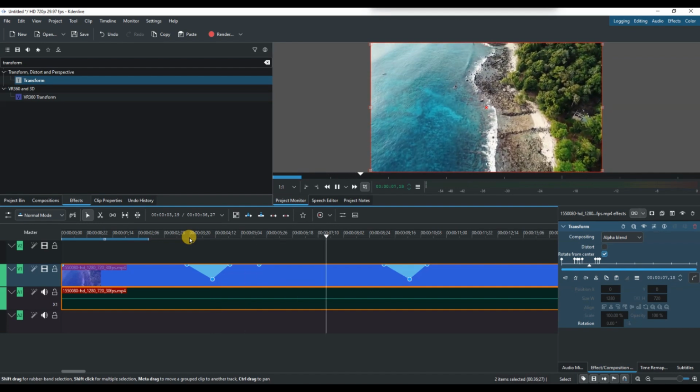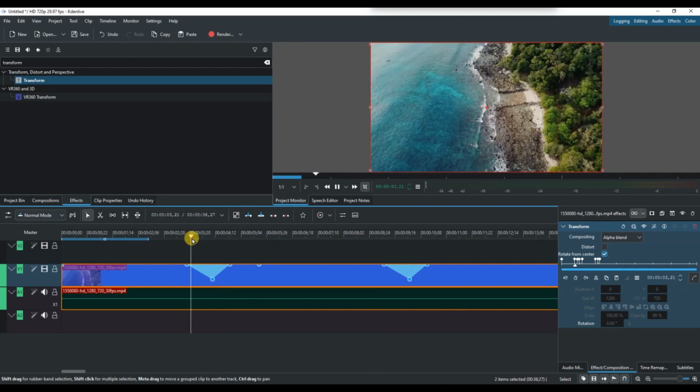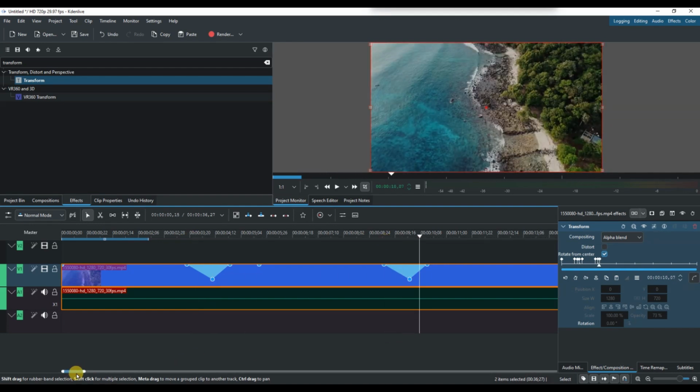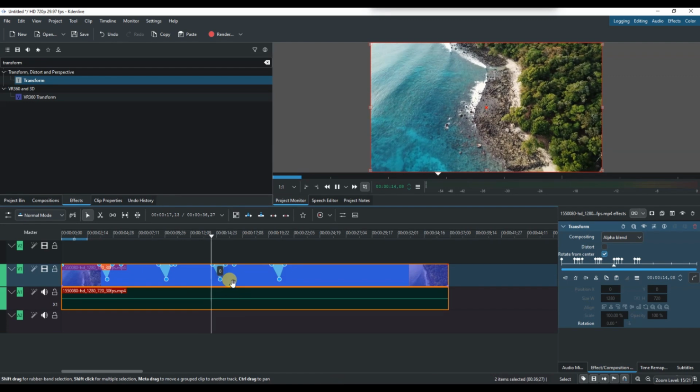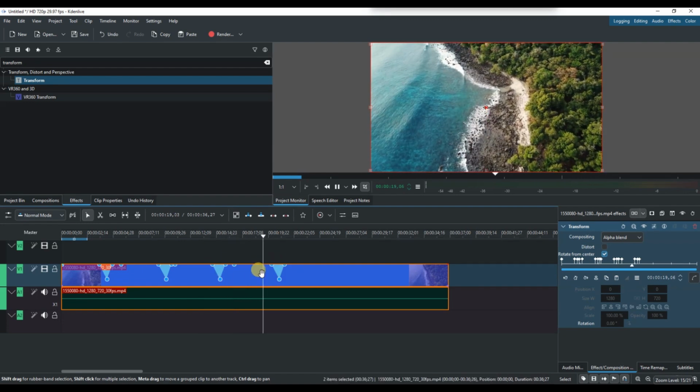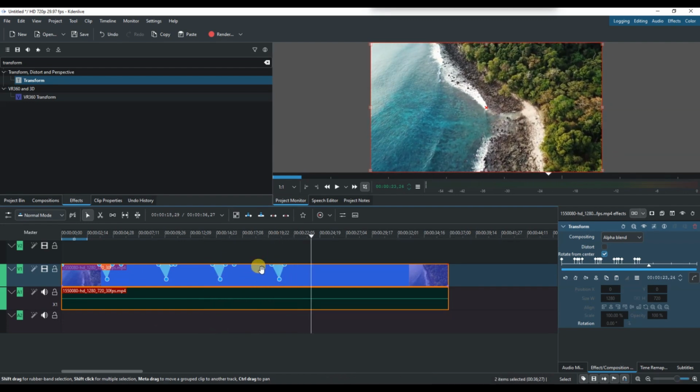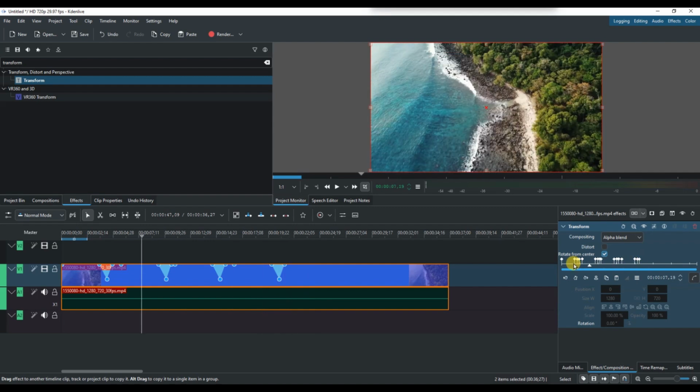Make sure the last keyframe matches the first one to ensure the animation loops seamlessly. Play back your video to preview the loop. Adjust the spacing and values of the keyframes as needed for a smoother or faster animation based on your desired look. Now you know how to create looping animations using keyframes in Kdenlive.